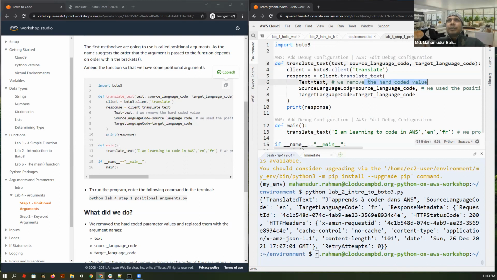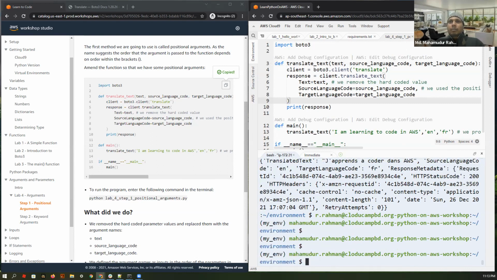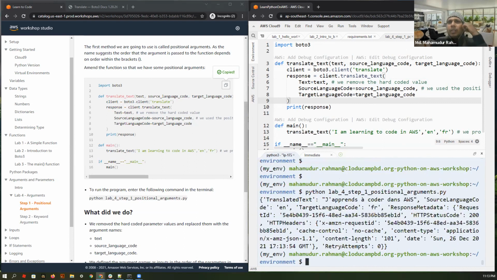But we can do it and we remove some hard-coded value here. So if we just save this file and we go with the new environment, no problem. So we go with this myenv, so Python and lab 4. We run this, we get exactly same thing.